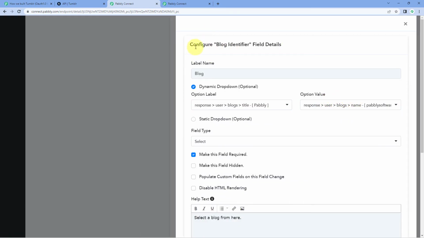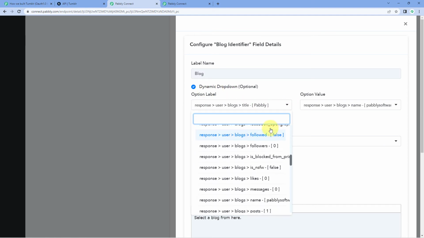And then here we have the field to configure this blog identifier field's details. Here we have given this field a label name. Whatever label name you give to this parameter, the same name will be reflected in the front end. After that, here you can see that I have selected a dynamic dropdown, meaning the field which we are creating is a dynamic dropdown. And in the dynamic dropdown, we have added some text over here.